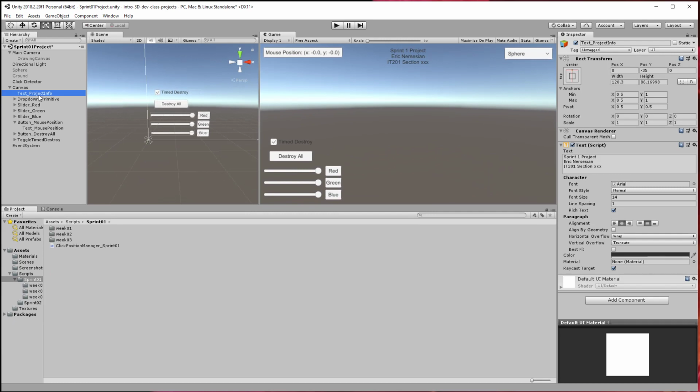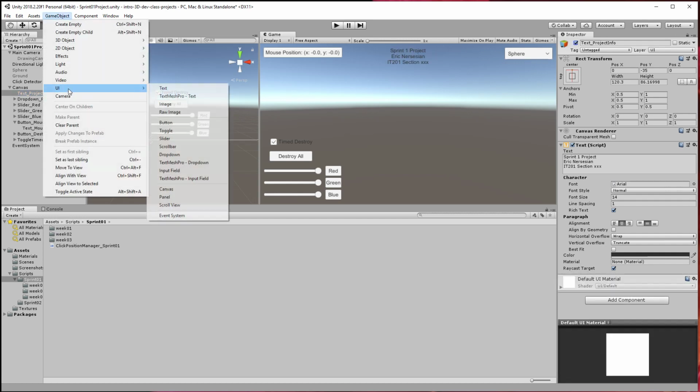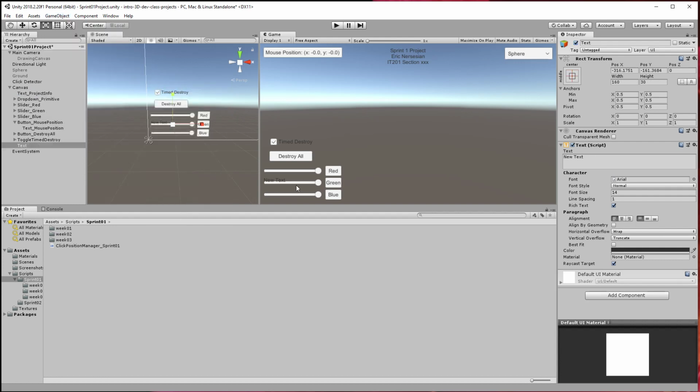So we have here a text element, which is this. If I turn it on and off, if you just say game object, UI, text, and then I do the move tool, and if I just kind of move it in here, you're going to position it wherever you want.